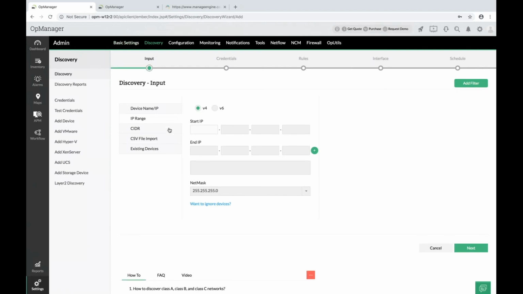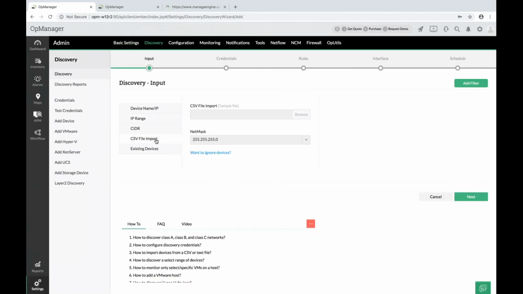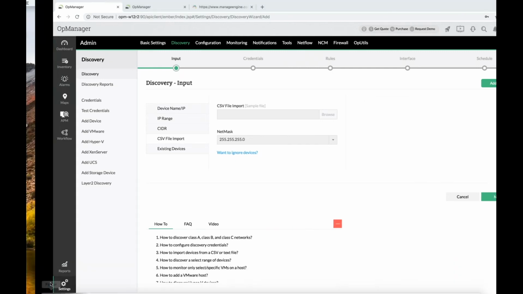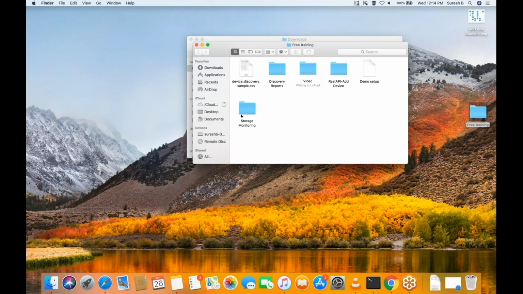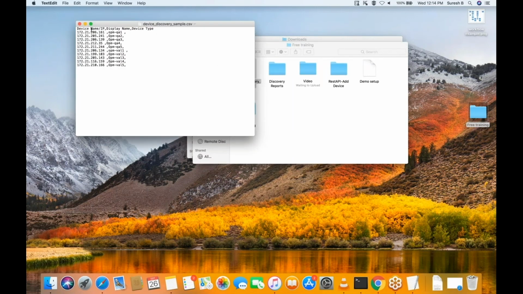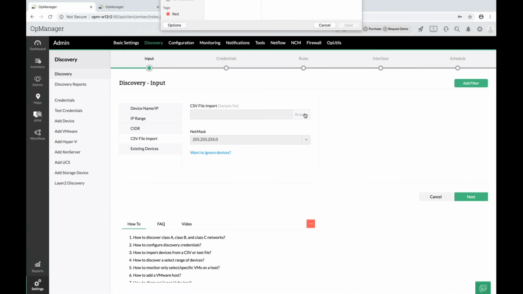So this is where you will find the various input types, and in our example we are going to use the CSV file import. Before importing a CSV file, let me quickly show you an example of how a CSV file looks. I have this CSV file here. So this is how you have the CSV file information, and the first row that you see will act as the column header for each of these columns, and the primary field that is required to add the devices is the device IP or the device name, and the display name is going to be the second column, and the device type.